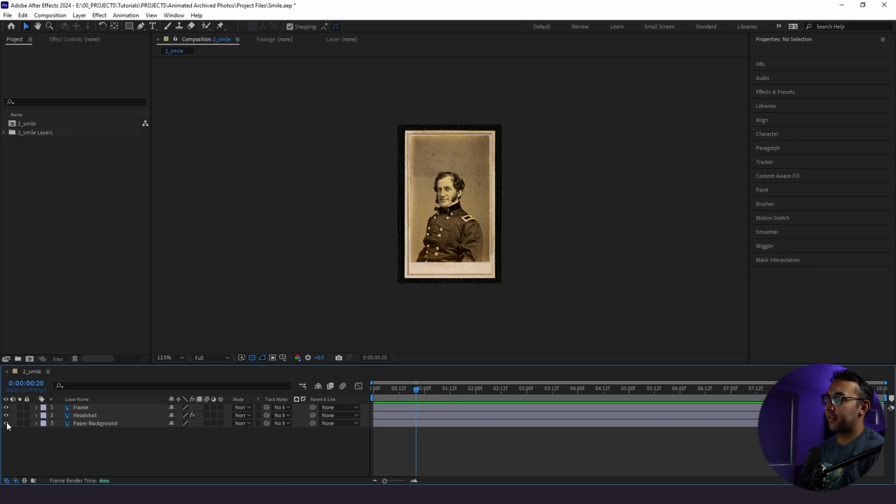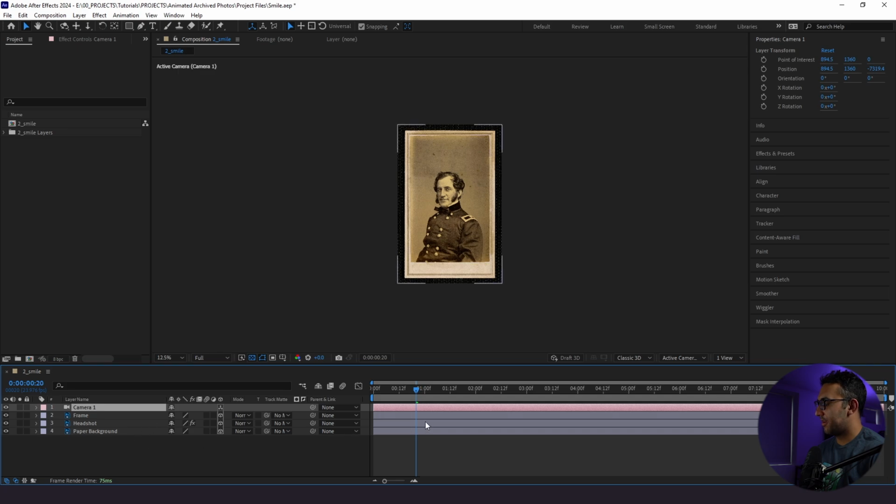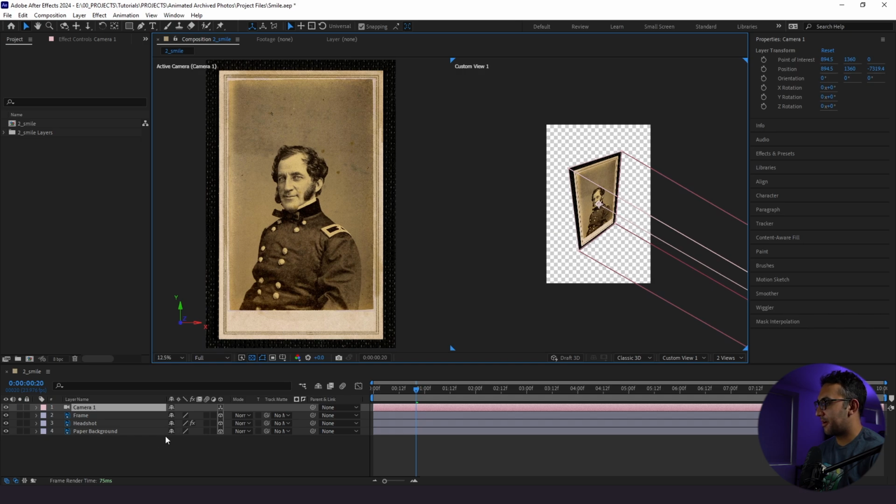Now the next thing we're gonna do is make these 3D and start our actual parallax movement. So I'm going to highlight these all, make them 3D. I'm gonna go to layer, new camera, click OK. I just stick with the default settings on that. And what I'm gonna do from here is go to 2 view so we can see what we're looking at here. And I'm gonna start backing things up into 3D space.